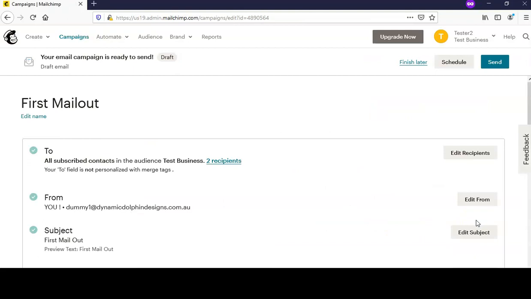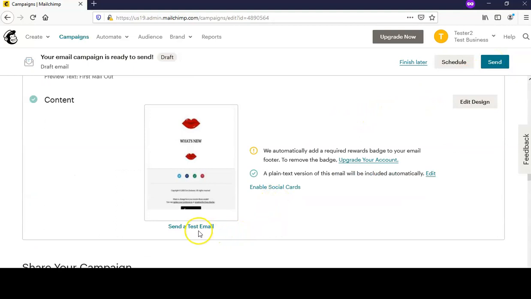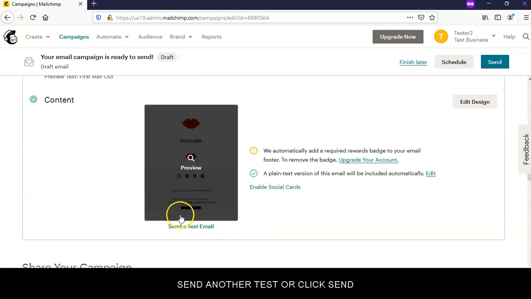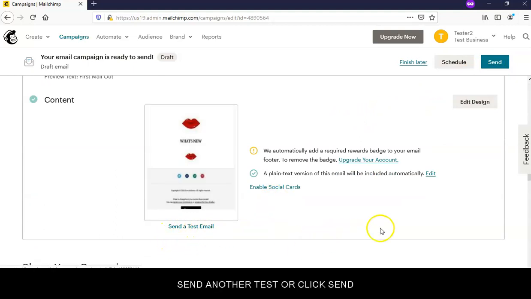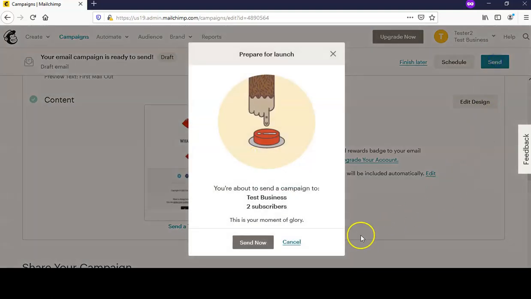And now the send button is highlighted, so we can actually send this email. If you're happy with it, or you can do another test, see how it looks. Once you hit send, if you hit send now, that's it, off it goes. And that's how you build a newsletter in Mailchimp.